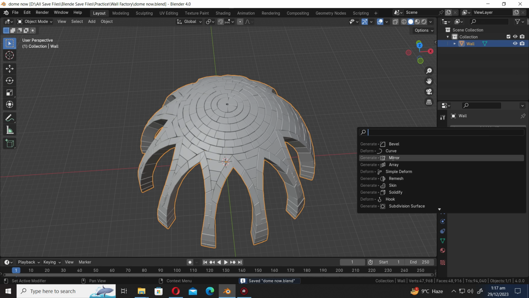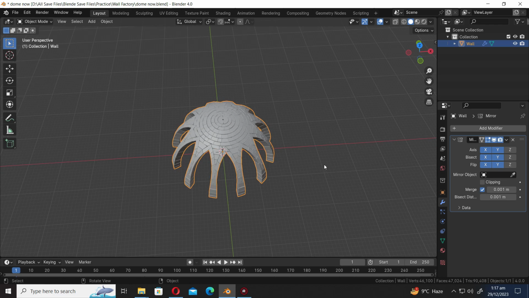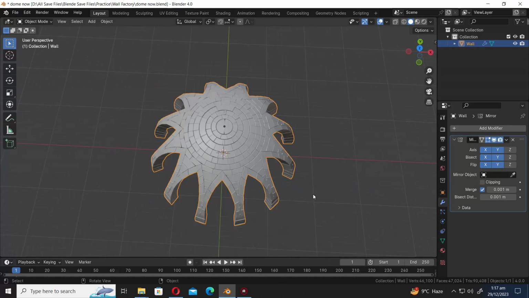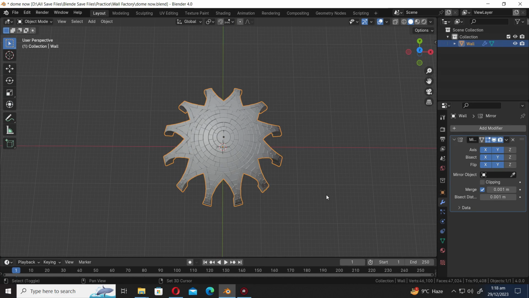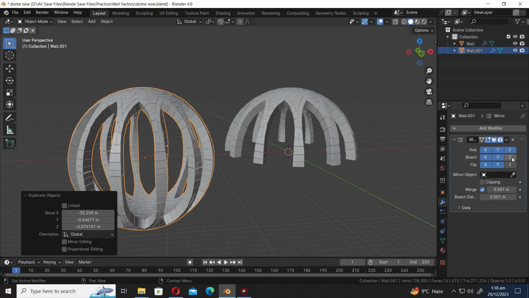Let's add a Mirror Modifier. Let's activate both the X and Y options for Axis, Bisect, and Flip. Now, the dome shape has pillars and arches that are the same all around. Let's duplicate it to create a spherical dome. This time, activate the Z option for axis and bisect.